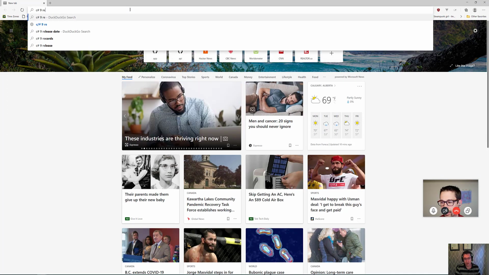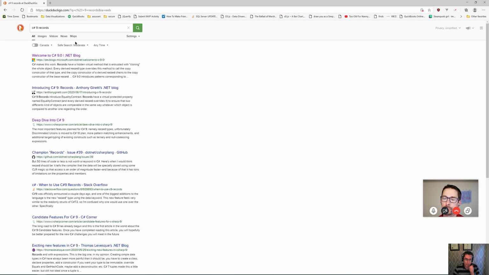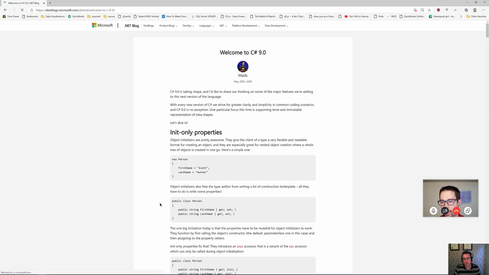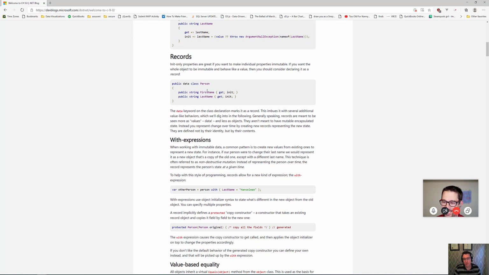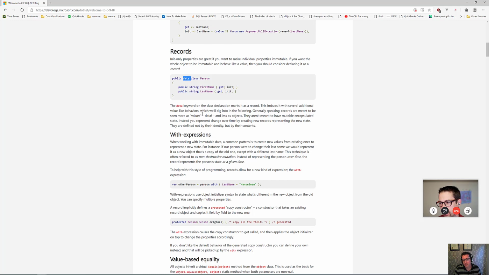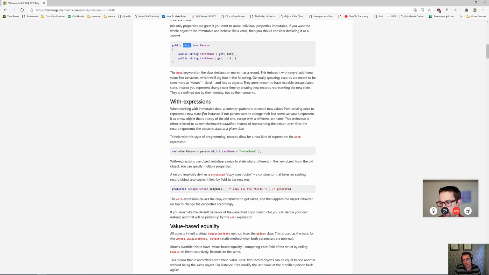C# 9 records. So I don't know. We also had a record type, but I think this is different. Yeah, I don't know if they've settled on it previously, so... Interesting. Data class. Public data class. Okay. I mean, it's kind of okay-ish. It's still really syntax heavy, though. Like, it is a little. You really don't need public on it. Properties should be kind of public implicitly in my mind.